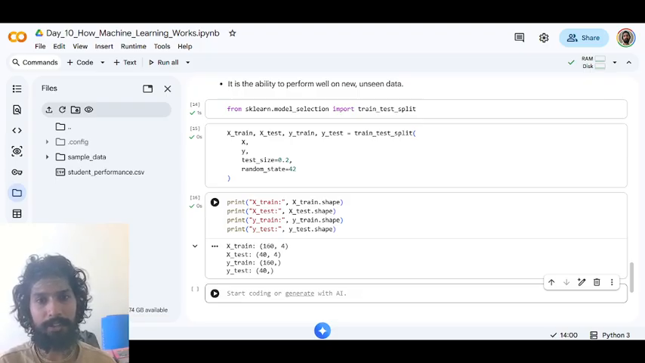Let us explain this output without technical jargon. Suppose we received X train 160, 4 and X test 40, 4. A plain language explanation should be: we gave the program 160 student examples to learn from and kept 40 separate examples to check how well it works on students it has not seen. That is the most important interpretation. The shapes do not prove that the models will be accurate. They only confirm that the data was divided into separate training and testing groups.